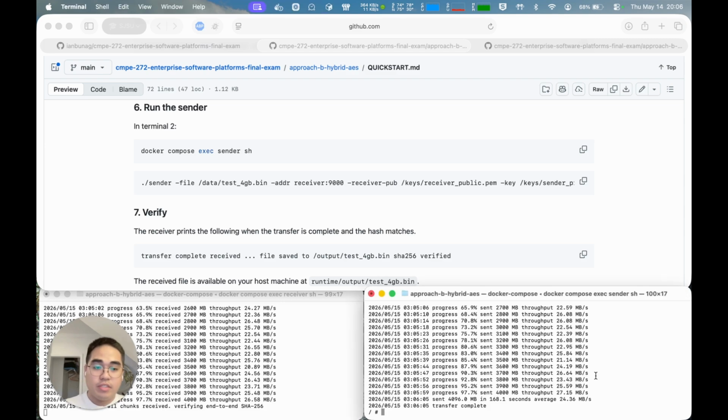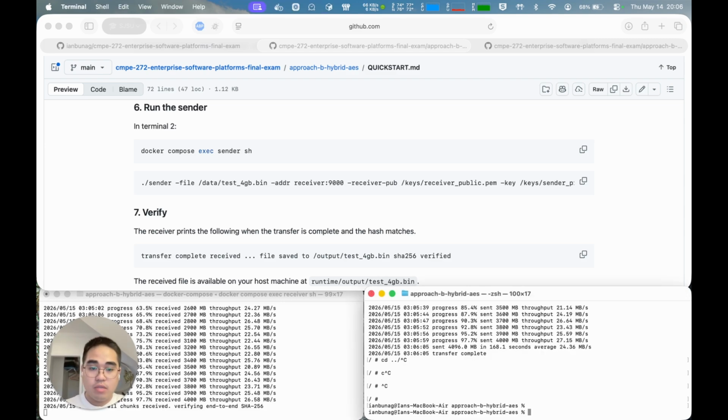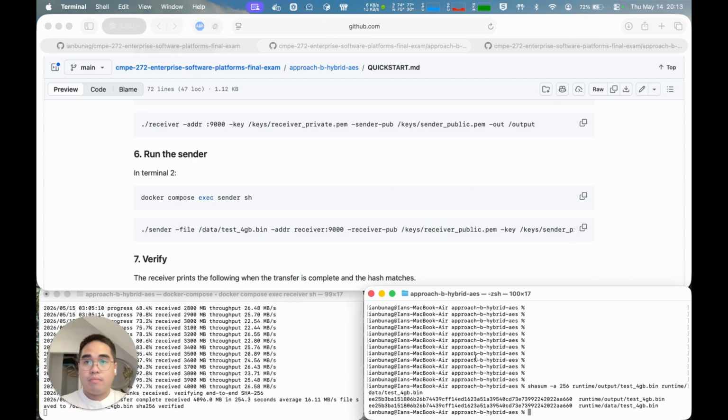Perfect. So transfer is complete. We just have to verify that the files are the same. Perfect. So the SHA sums of the received and the transferred file are the same.